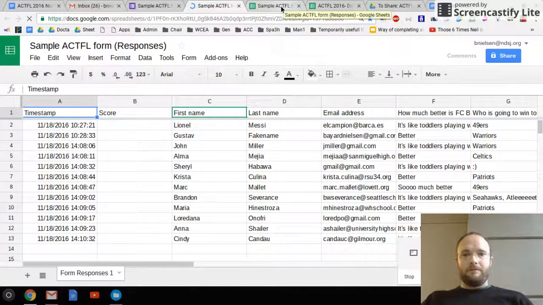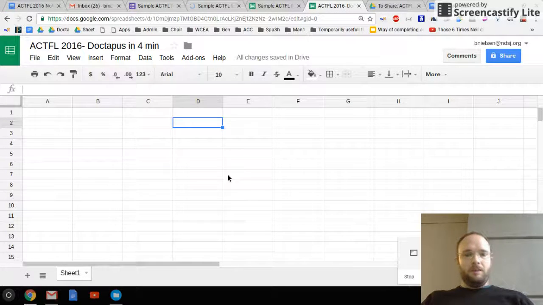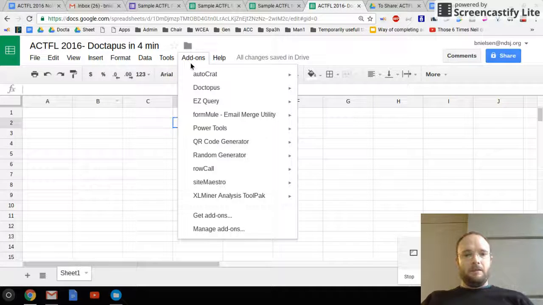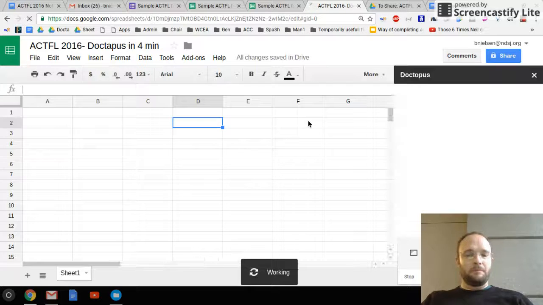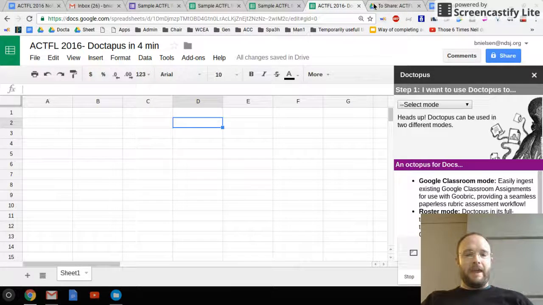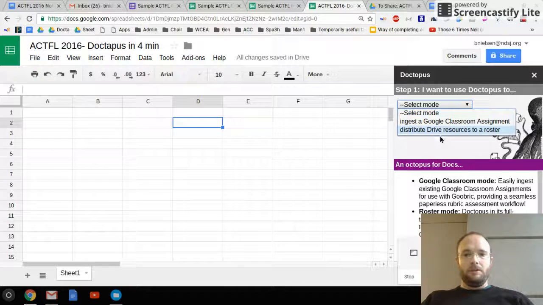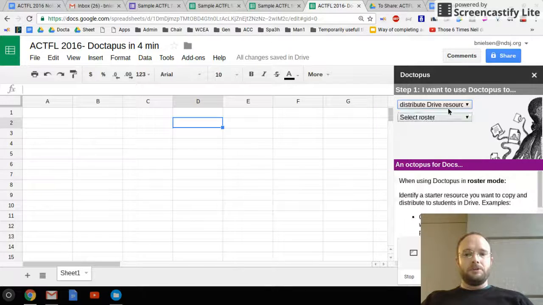The important things for this are going to be first name, last name, and email address. What I'm going to do after that is make a new Google Doc. I'm calling this Doctopus in 4 minutes. We'll see if I meet that or not. I'm going to click on Add-ons, Doctopus Launch. To add Doctopus as an add-on, you can just Google Doctopus in Chrome and click Add to Extensions. Step one, I want to use Doctopus to distribute a Drive resource to a roster. So I'm going to send all of you a really important project that you need to do.